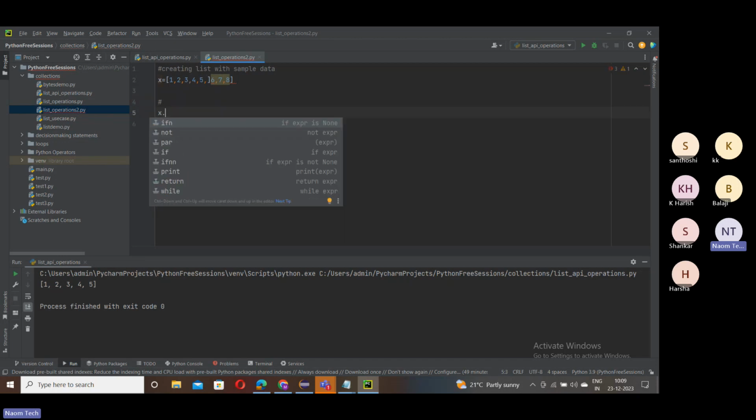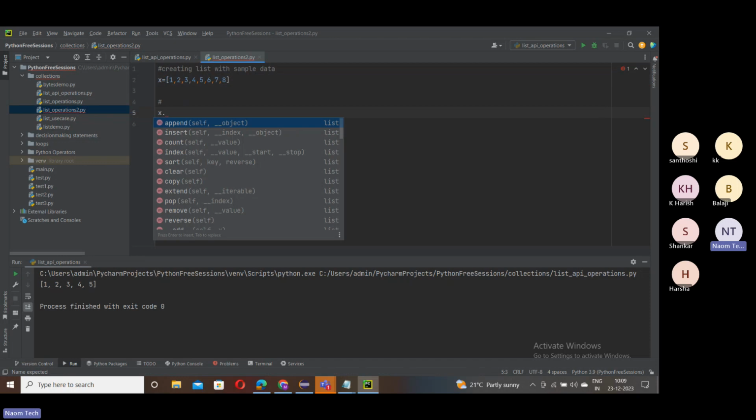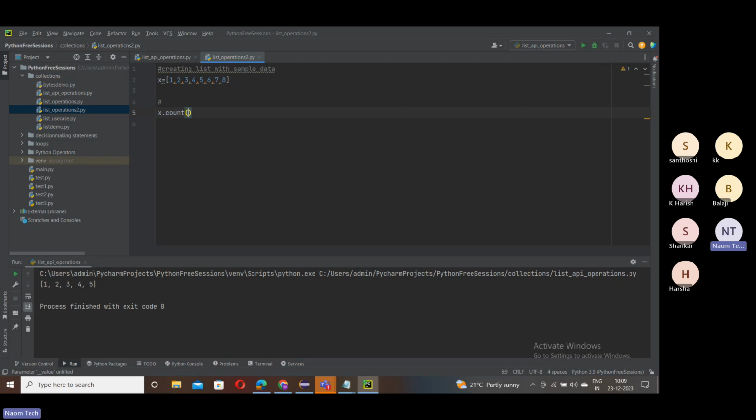Now x dot. Somewhere there is a mistake here. See here, the list is not created properly. Let me close this, remove that. Okay, now you can see x dot. We tested both append and insert. Let's see count. What is the purpose of count? Maybe you might think that it gives the count of elements, right? So what does count do? Let me just show you.